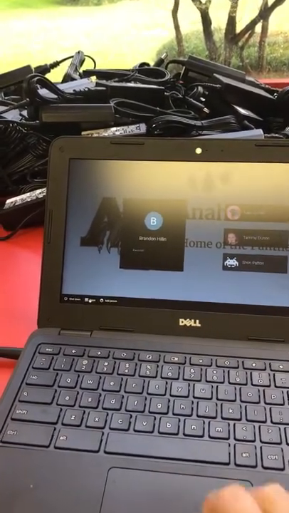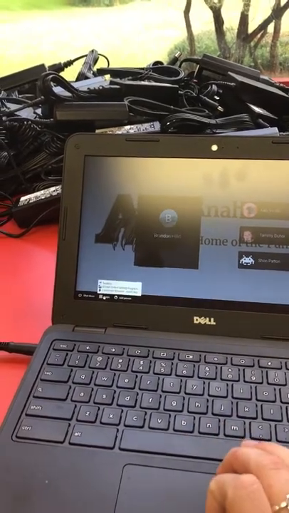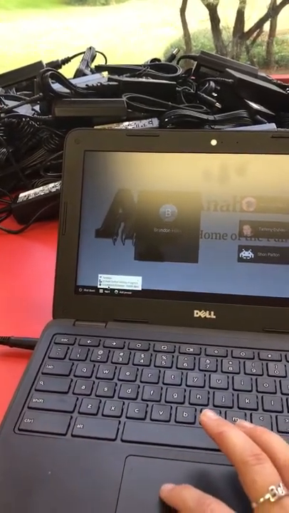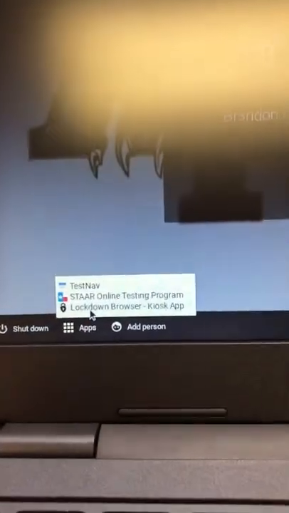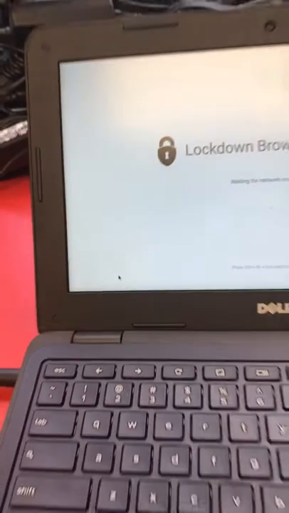Thank you. So you would click the apps button down there, and then this last option, it's called Lockdown Browser Kiosk App. Let me show you what it looks like a little bit closer. Your students would click on that. So they did not log in.